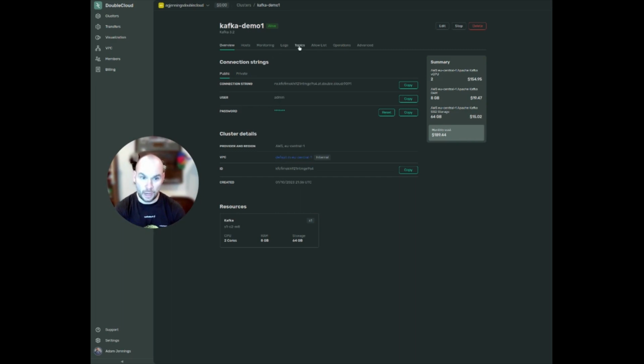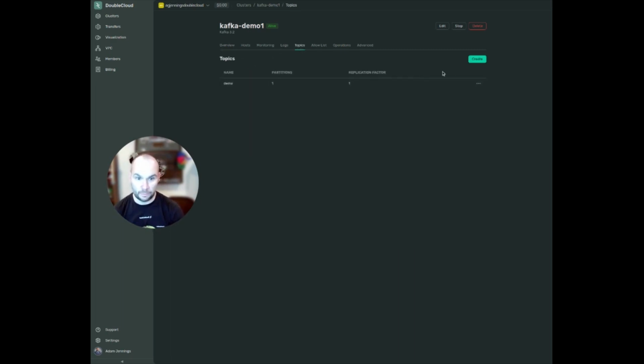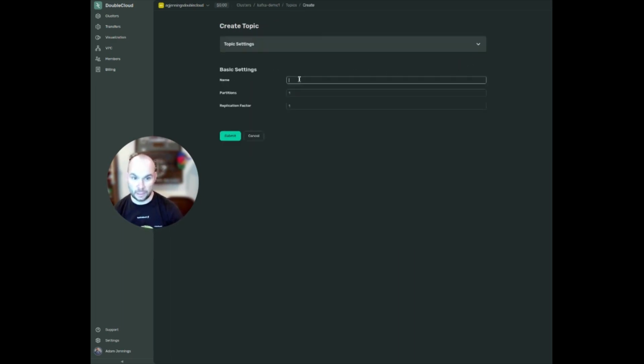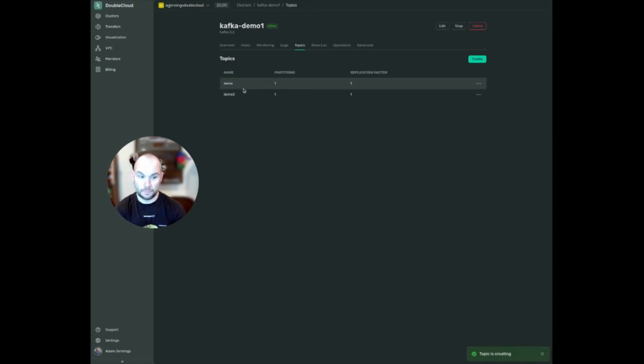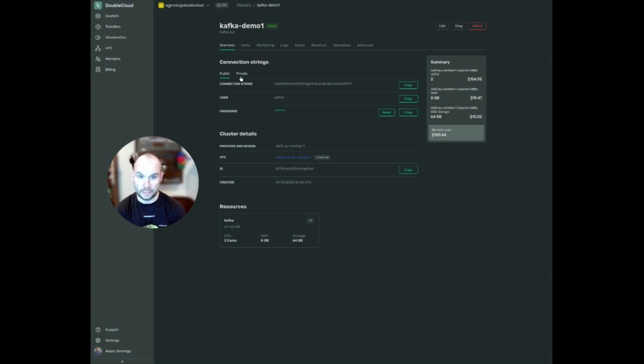If I want to go over here to topics, I can go ahead. I already have one demo topic, so we'll create a second demo topic here. If I had more partitions or brokers, then I could go ahead and do some replication here. I'll go ahead and hit submit. And now I have 2 topics running in my Kafka environment, ready to be connected to with either one of these connection strings here, either public or private connection string.